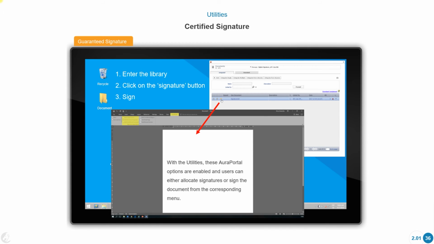Certified signature. This enables the certified signature. Once we have the document, we can access these options which allow us to create a signature allocation. Let's imagine we want the sales manager and the purchase manager to sign it. This way we will have to allocate two areas for the two signatures. The signature will be the one that the employee or external user has configured in the records.